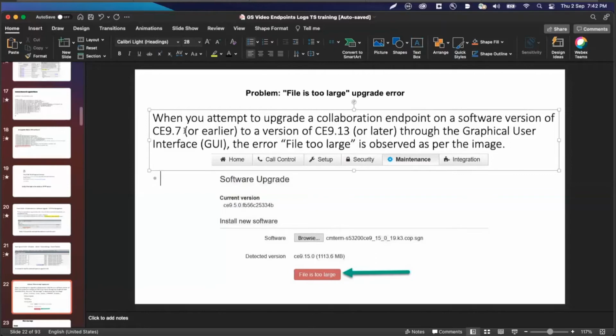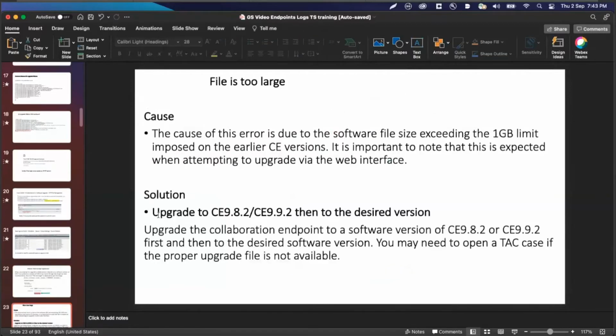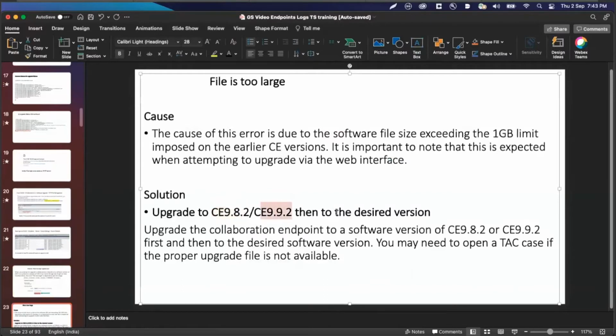So for any upgrade from a version lower than 9.7 or earlier to anything higher, I will say 9.10 or later, you would need to perform a step upgrade to fix the problem. There was a problem with the middle versions, that is 9.8 and 9.9. Probably the next slide will explain this better. So you would need to upgrade to 9.8.2 or 9.9 and then perform further upgrades to whichever version you want.